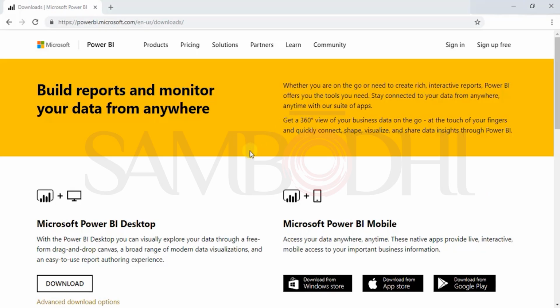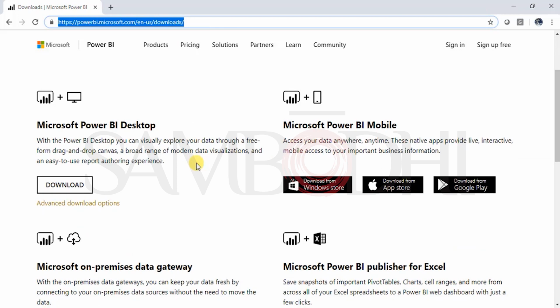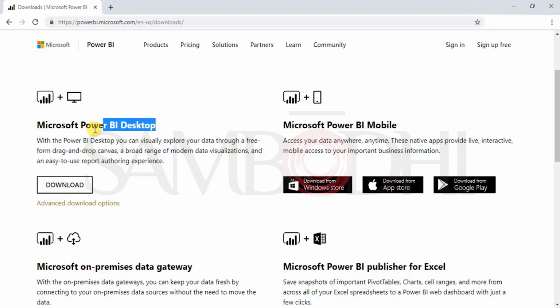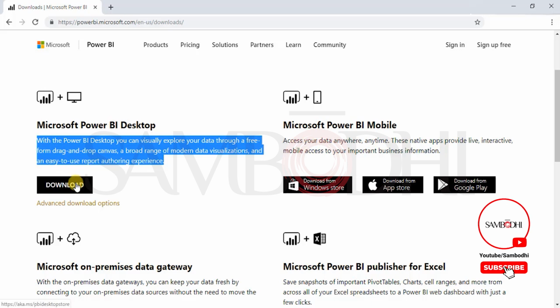So once you click on the link given as powerbi.microsoft.com/en-us/downloads, you would see lots of things to download on this screen. If you have a look on the top left, you would see Microsoft Power BI Desktop. As I said, this is your primary development location. Be it a developer or a business analyst, anyone who wishes to build Power BI reports and dashboards must download this component from the BI site.